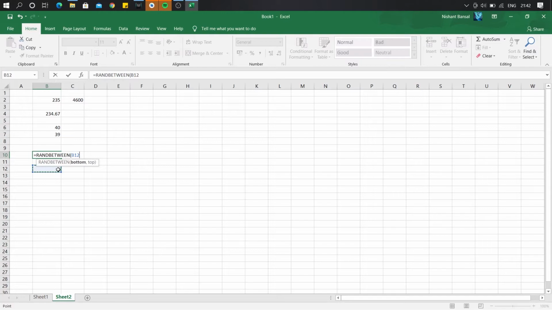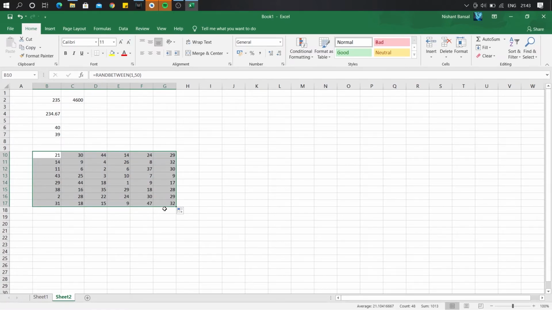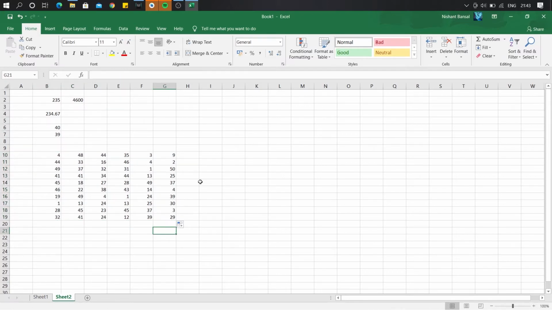So suppose if we want, so there are two arguments, bottom and top, which represents the range within which we need to find out the numbers. So suppose it is 1 to 50, right? So 44. So if we want to find out, suppose 50 or we can say 60 random numbers, it's 48, 54, 60.